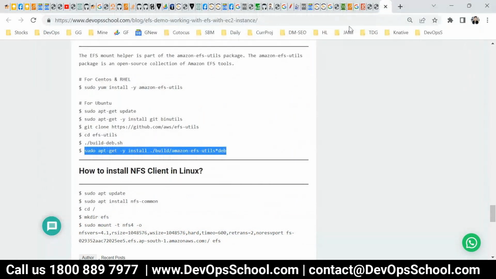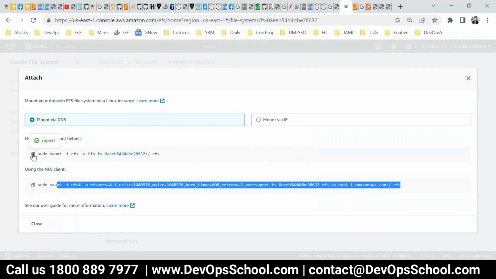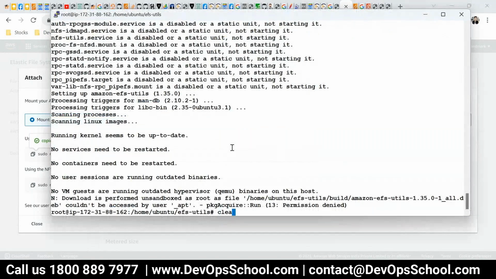Go back to the AWS website, and you see here, if you have EFS, this is the command to run. If you have the NFS client, this is the command to run. I have this one, so I'm running this command.